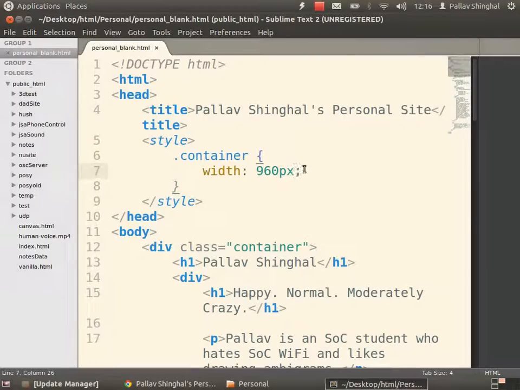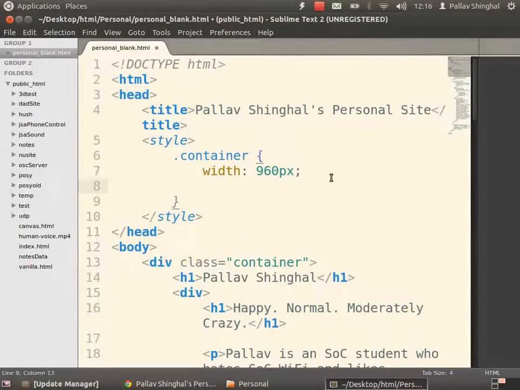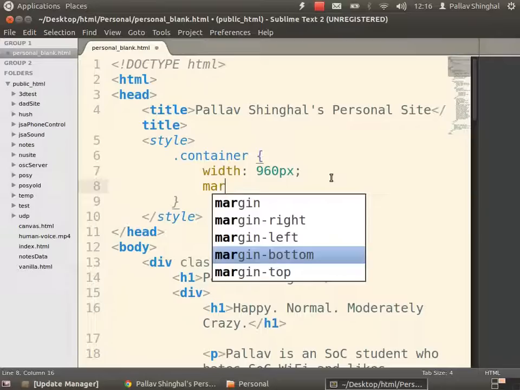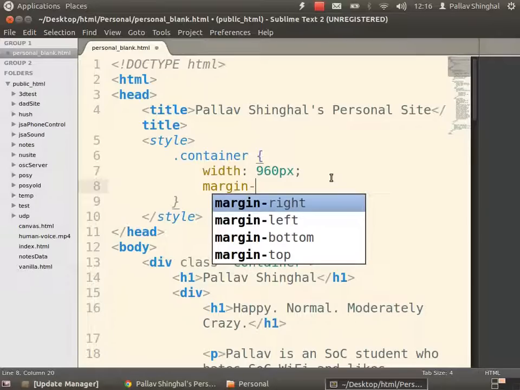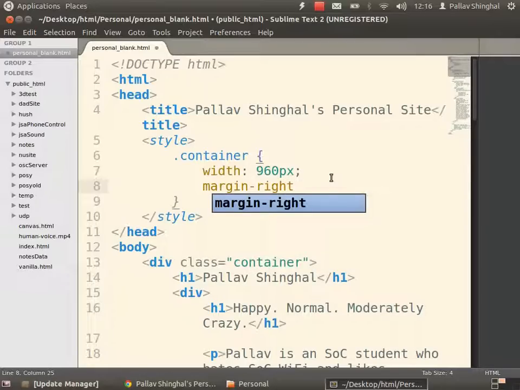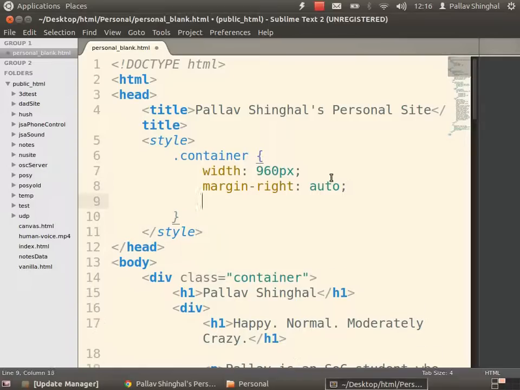Now maybe we want to center the container. Again, it's not a very wide screen, so this won't be that easy to notice. But let's center it. How do we center it? We're going to say margin right auto, and margin left auto. What this does is tell the browser to automatically adjust the left and right margins, and the browser will center the div in the page.